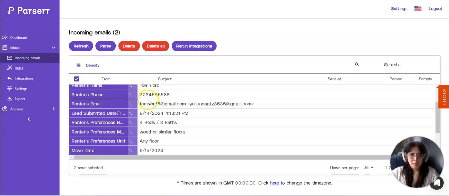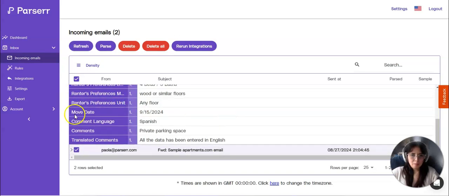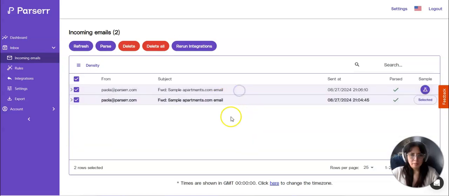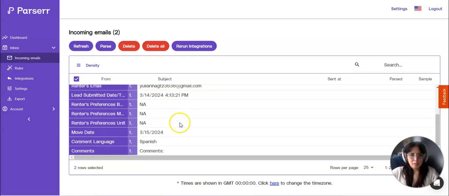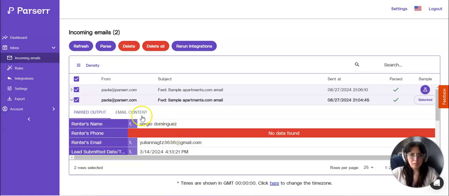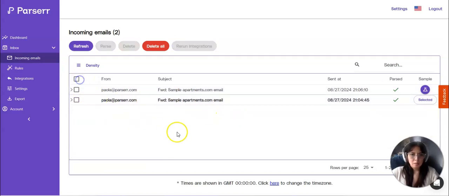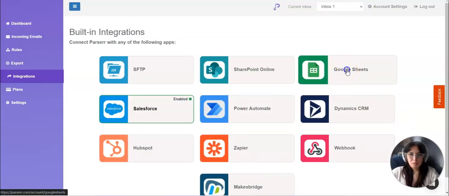So we have renter's name, correct, phone number, email, when the lead was submitted, a few renter's preferences, when they want to move, a few comments, and translated comments as well. Let's review the second one. This one doesn't have a phone number, email, or preference, the comment language is Spanish, with no comments and no translated comments. Good. Once this information is correct, we can go ahead and click on integrations and click on Google Sheets.